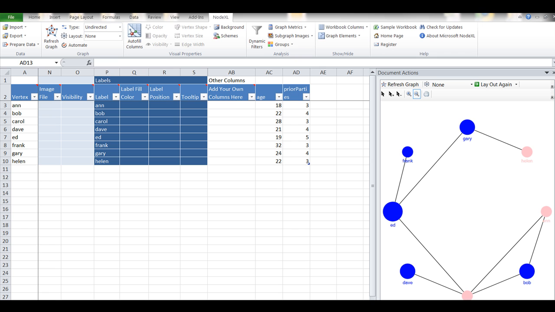And I'm going to go back and make this a directed graph. Let's say this represents who invited who to a party. So then it's directed. Then I have to refresh it again. So we have this graph now.